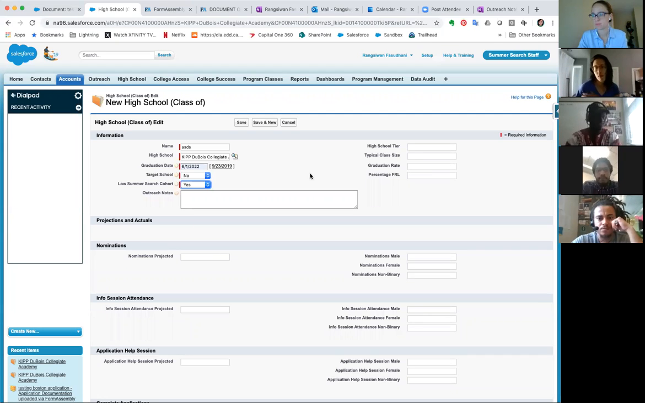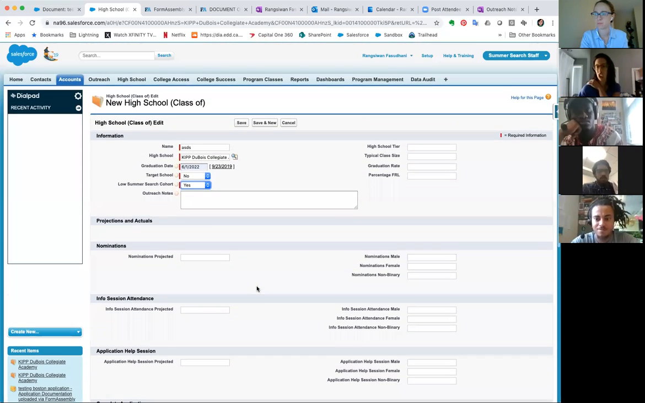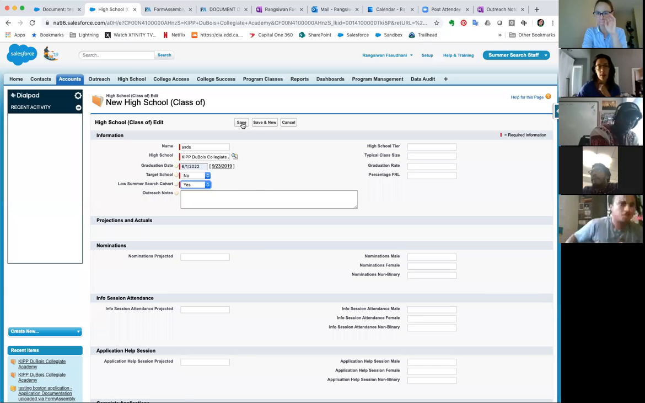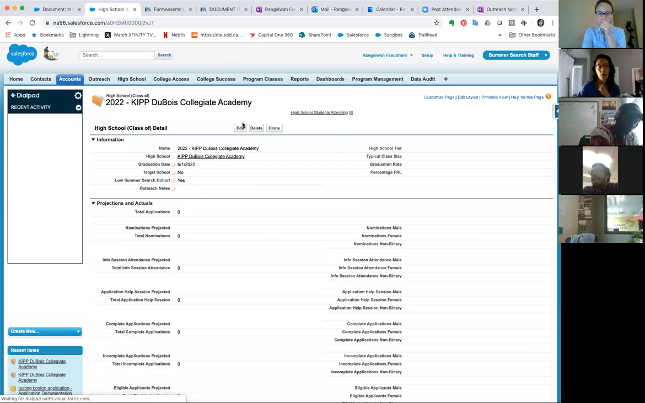Yep. Okay. So these are the only things that you need to input for this, and then click save. If you want to put in your projections, your nomination projections and all that kind of stuff, you can, but it's not required. The ones that are highlighted in red are the only ones you need to do. So again, for the name, if you're doing this manually, you can type in whatever, it'll automatically update for you. The graduation date is just June in 2022, whatever day is fine. And then update your target school status and your summer search cohort status, and then click save. And then it's all set.